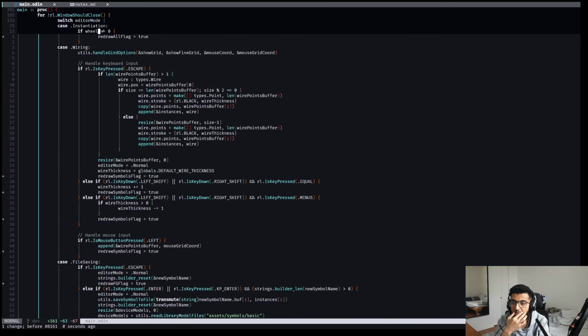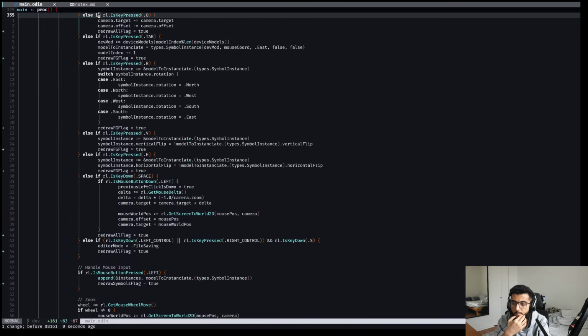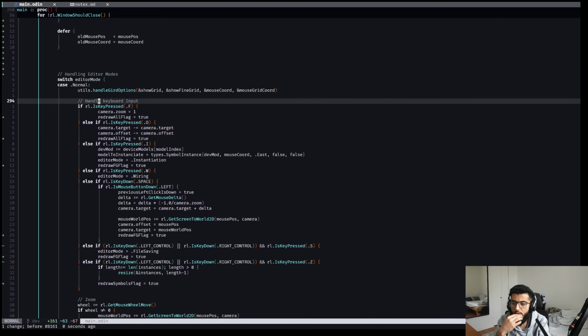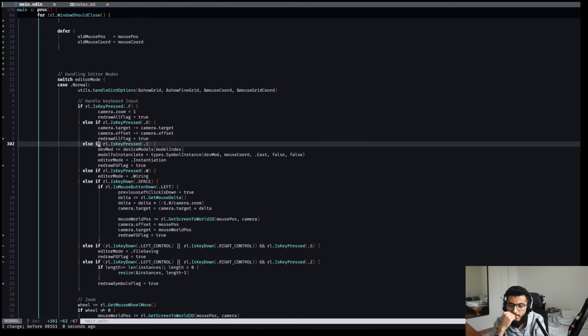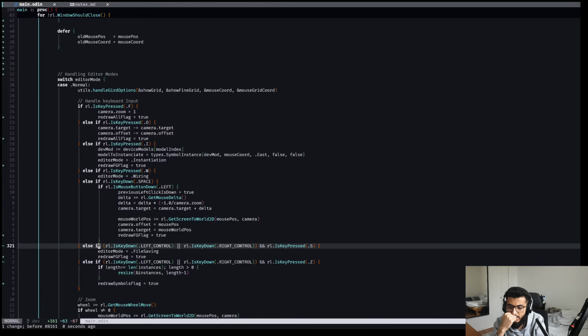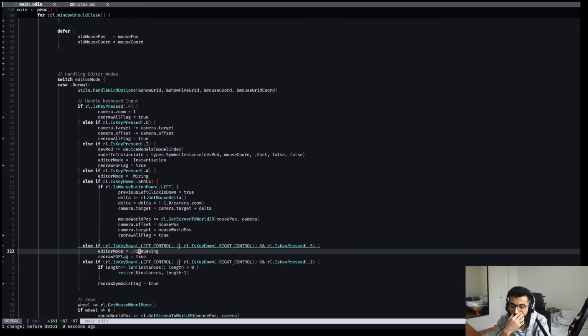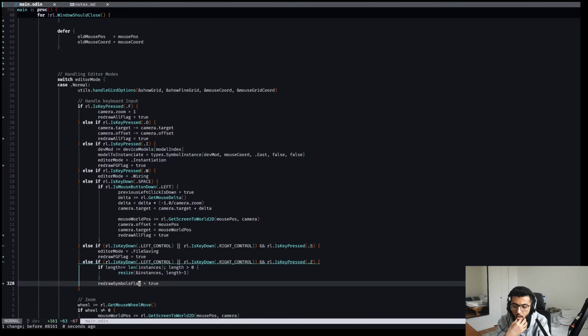Where is it? No, not the wiring. Not the instantiation. It was here. So if key space. Oh yeah, that's wrong. All flag. Yeah. Left control, right control, save.